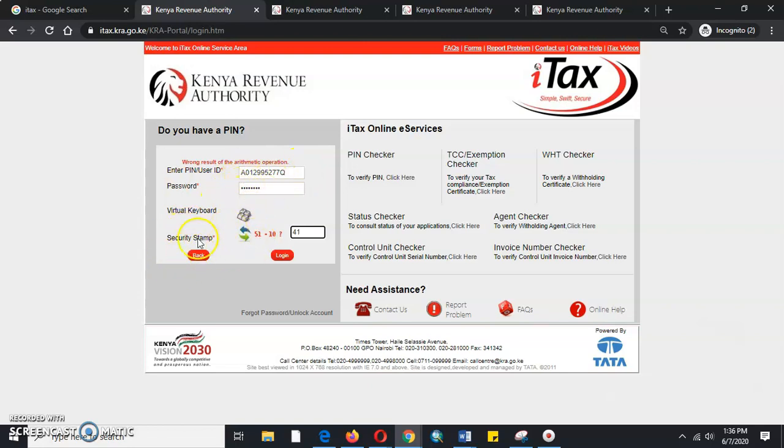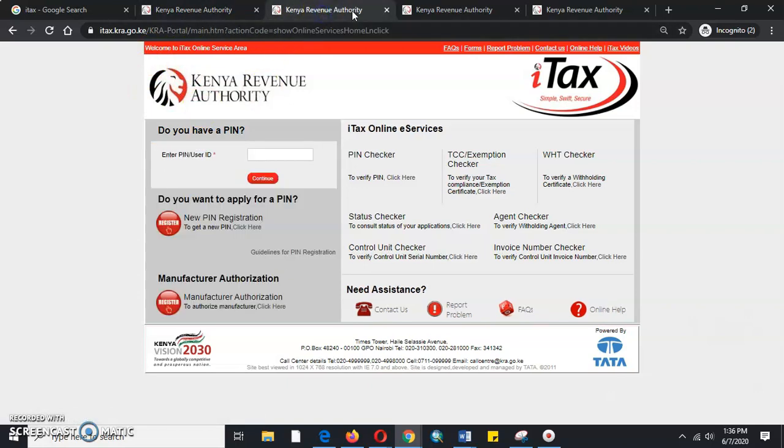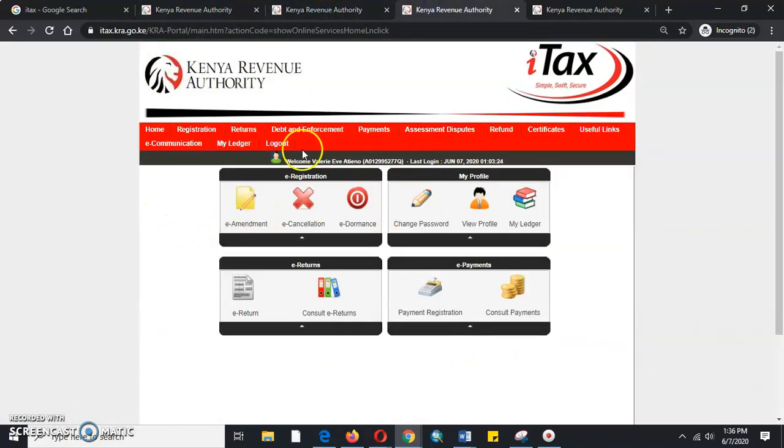Then you need to bypass the security stamp, which ensures that you are not a robot. It says 51 minus 10 is 41. Then after that, we'll say login. We'll be logged in to the portal. This is the portal. This is the mother portal.